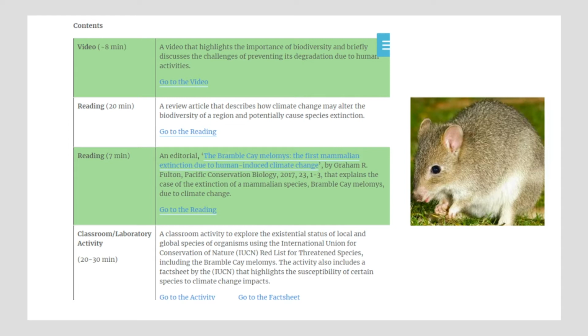There is also a review article that describes how climate change may alter the biodiversity of a region and potentially cause species extinction. There is an editorial called the Bramble Cay melomys, the first mammalian extinction due to human-induced climate change, that explains the case of the extinction of this particular species due to climate change.